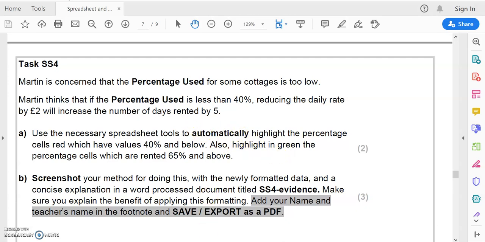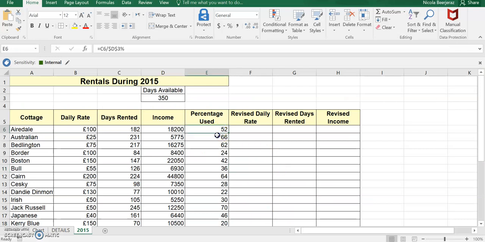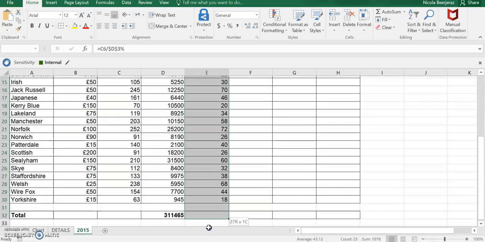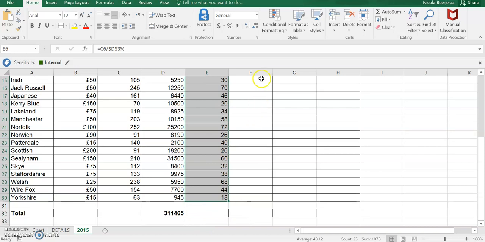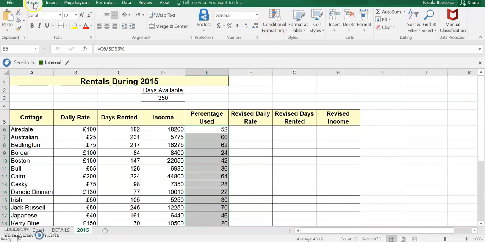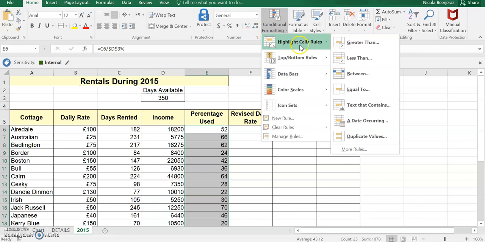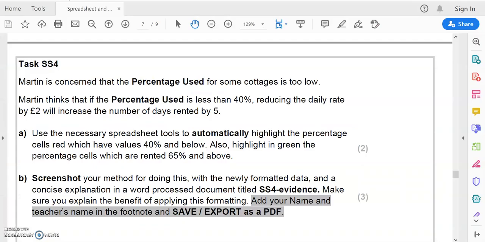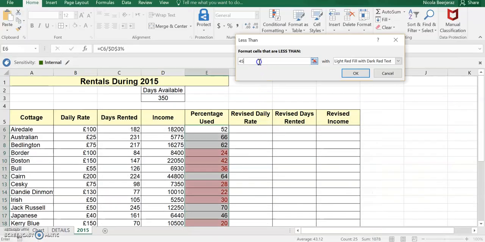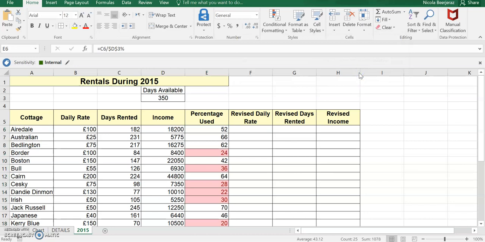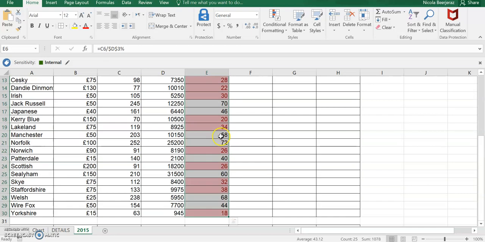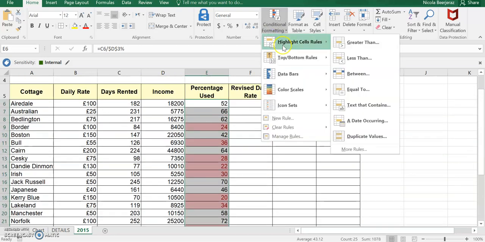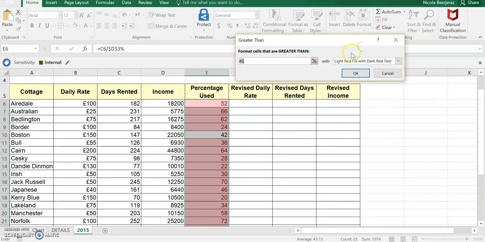Now, I already know that that's conditional formatting, because that will format your cells based on a rule. So in my home section here, conditional formatting, highlight cells rules, less than, and in the question it says less than 40%. So I'm just going to change that to 40 and press OK, and that's been done. The next thing I'm going to do is make sure those cells are still highlighted, and this time highlight cell rules, and this time greater than.